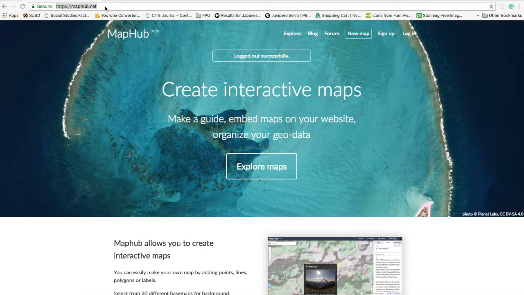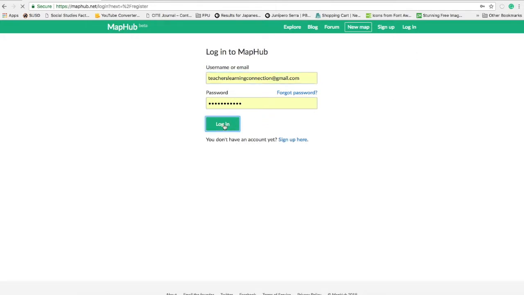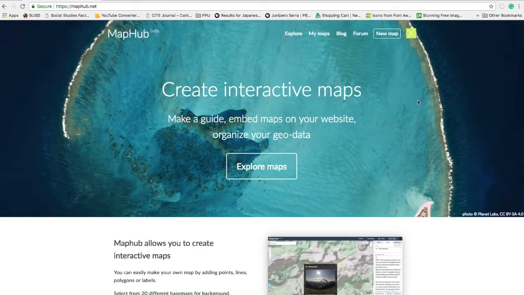To start using MapHub, you'll go to maphub.net. This is the page that comes up. You'll have to sign up for a subscription. You'll do that here. You can see I've already signed up. My information is populated. Once you sign up for a subscription, you'll get an email and we'll have to verify your email. After that, you can log in by clicking login, and you'll end up back at the home menu.